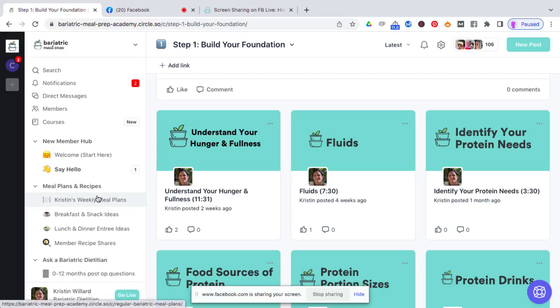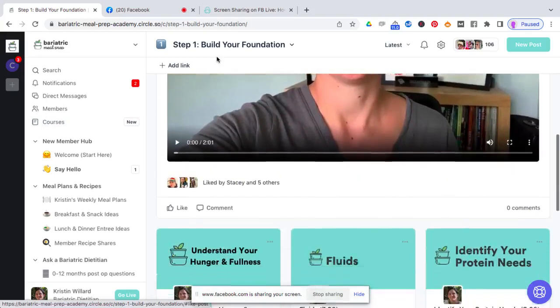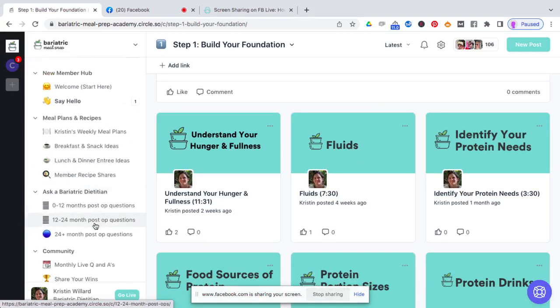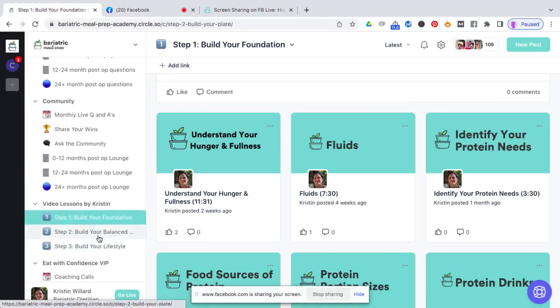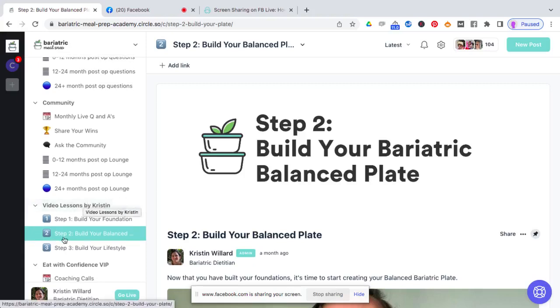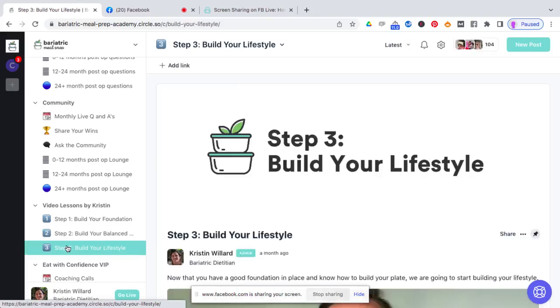And what I really want to do is have each step build on top of each other. First you're going to be building your foundation with fluids and protein, and then you're going to be learning how to balance your plate. That's talking about carbs and fat. There's so much more than just protein and water. And this step right here is going to help you learn how to develop your plate for the long term. And then lastly, developing your lifestyle. With building your lifestyle, you're going to be learning things like how to get off the dieting cycle, including movement, and improving your meal prepping techniques. So these can all build on top of each other.